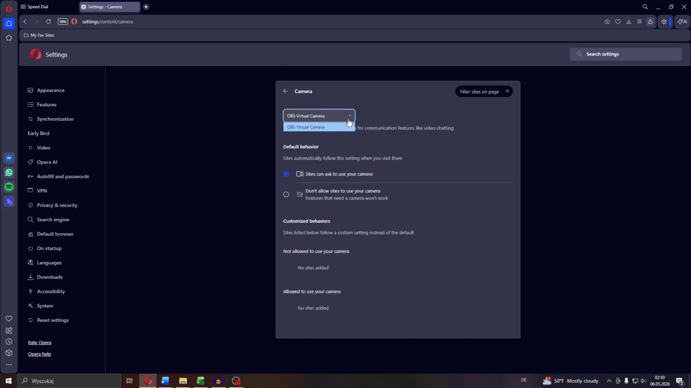Here, make sure that you select the given camera that is connected with your device and set a behavior for that camera whenever you, for example, visit a website for the first time here on Opera and the given website keeps asking you for permission. You may set a behavior here. And for example, don't allow these sites to use your camera.